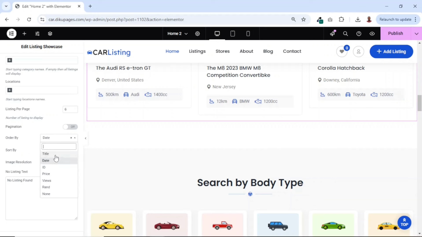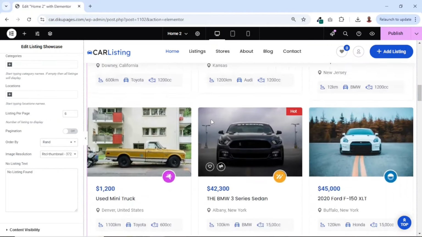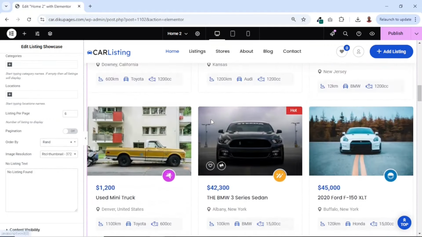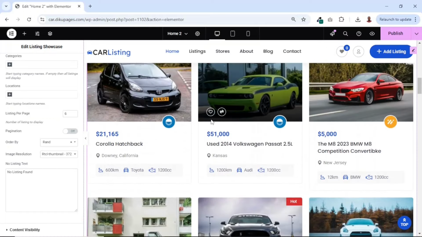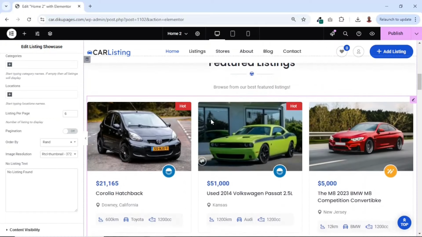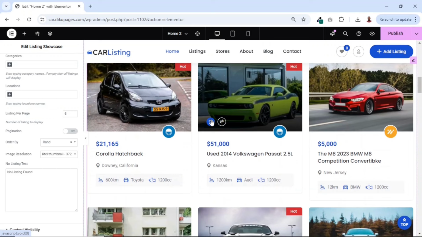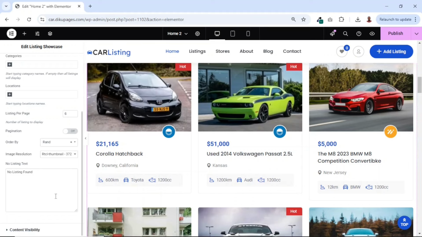You can choose to use title, ID, price, views, random, and then none. Let's see random, so that the featured listing will be randomly displayed. And this is kind of cool. Instead of just listing them by date. If you list them by date, it means that some particular group of listings will only be shown on the home page. That is from the date they were added. But if you select random, the system will always give users a set of listings to choose from. And this is kind of cool.